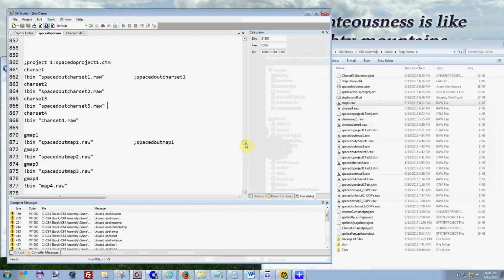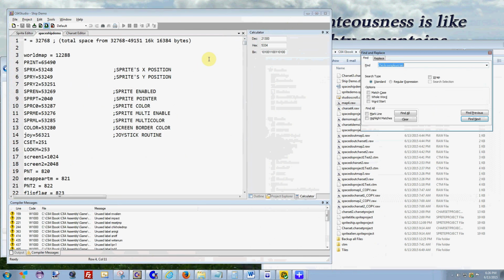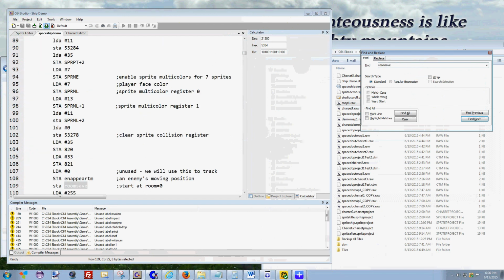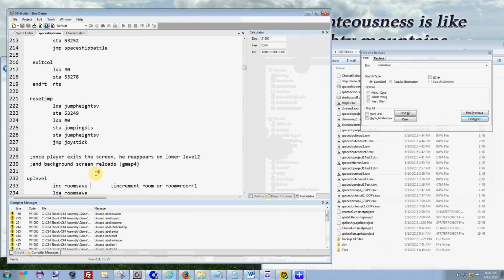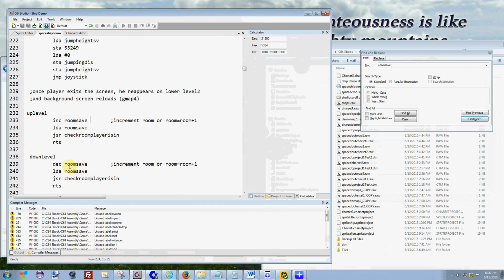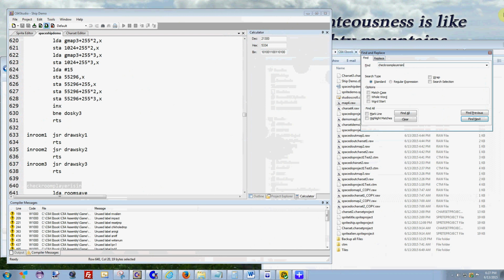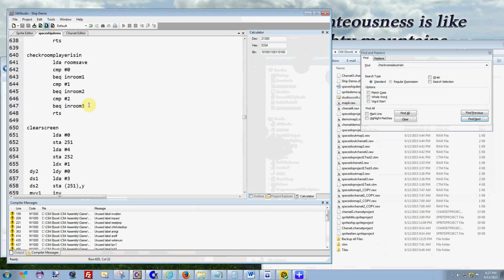Now, the way I did this is I set up a room variable called room save that keeps track of which room you're in. Right here is where it increments the room, and this is where it decrements the room. So what we're going to do is make it look for the room, and that's what this routine does right here, where it says check room player is in. I'll search for that here. Should be an easy add. This is basically another room right here. Room 3, starting at 0. So it's technically 4, but it starts at 0, so you got 1, 2, 3, 4, or 0 to 3. And then we'll change this to in room 4.